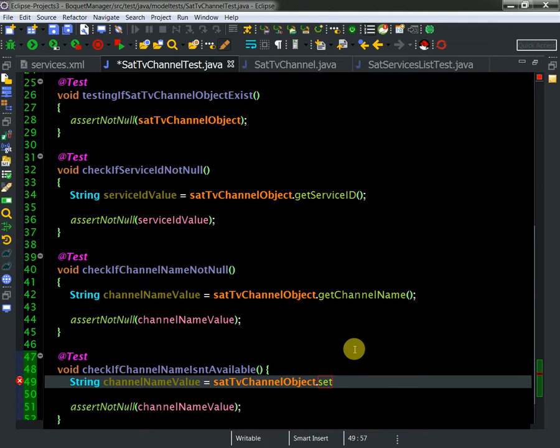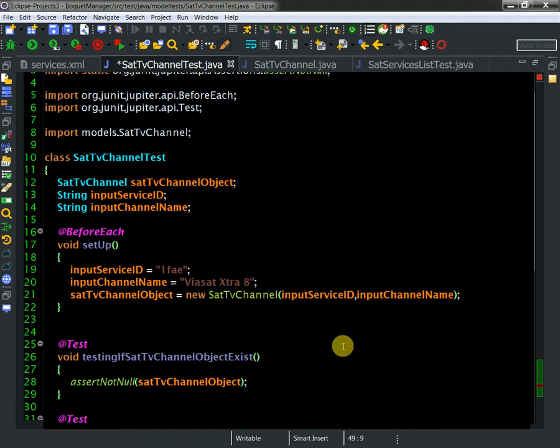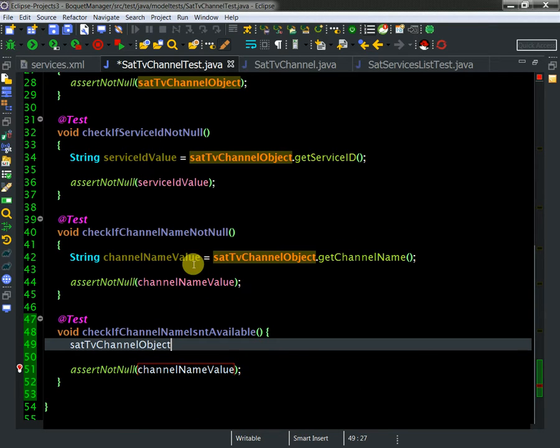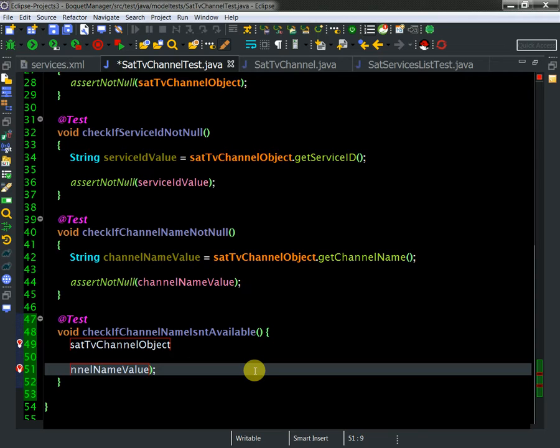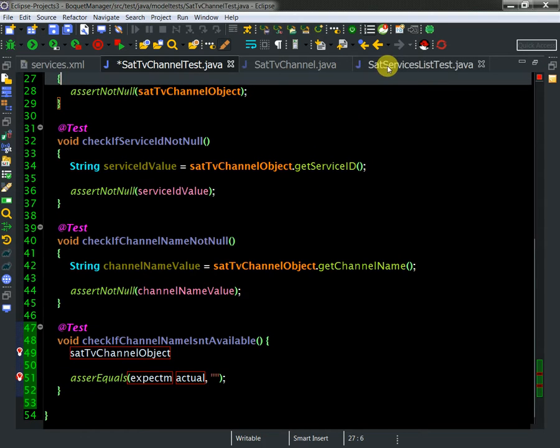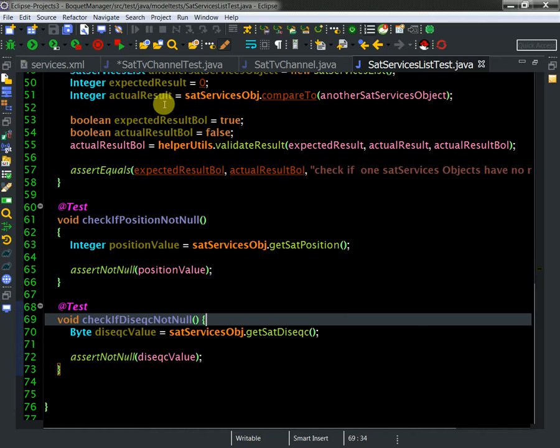Let me just rethink what I am actually trying to achieve. So here I actually need to create another object, input set TV. I think this will be appropriate. So here I am creating, and in this case I will use assert equals. Expected, actual, and the message. Let me just quickly recheck it. Expected, actual, and the message.